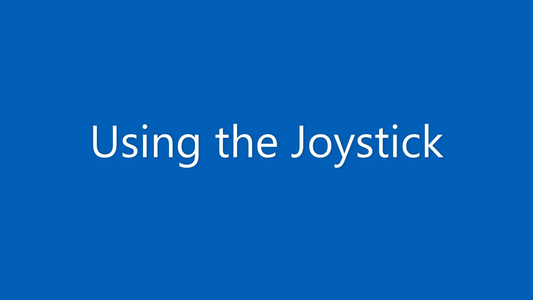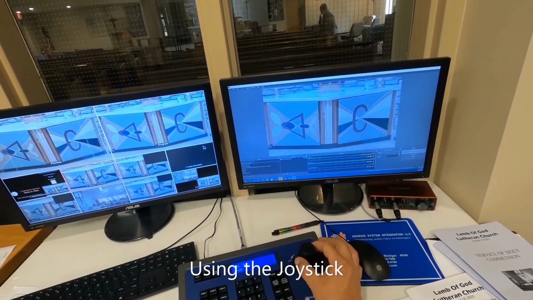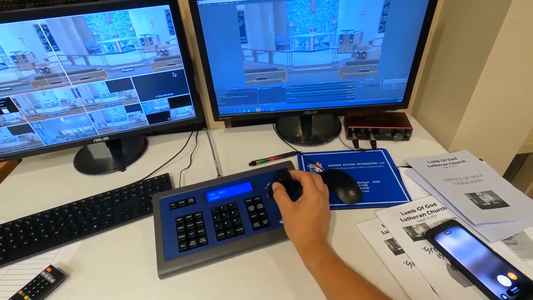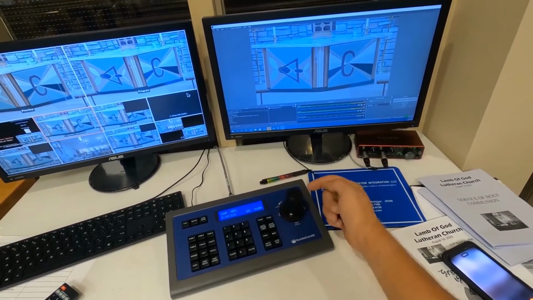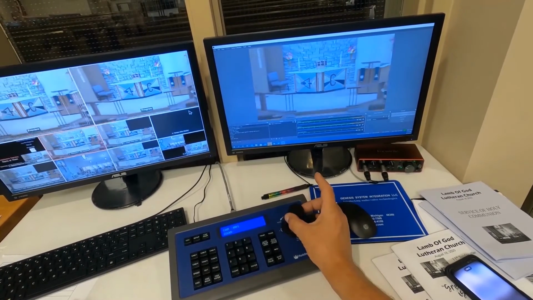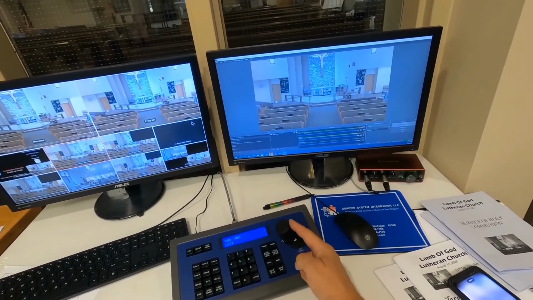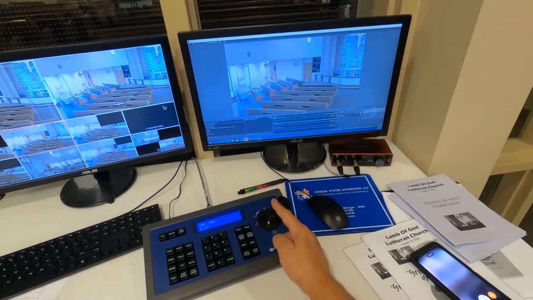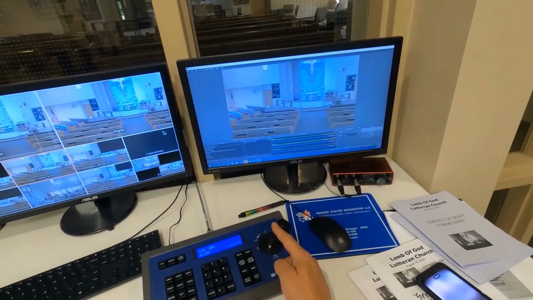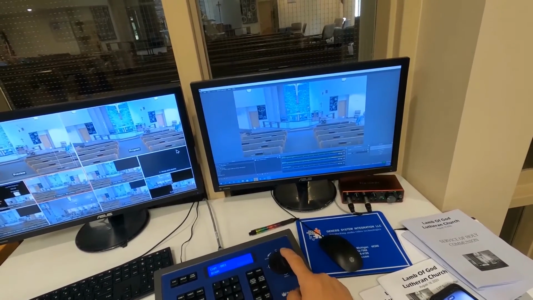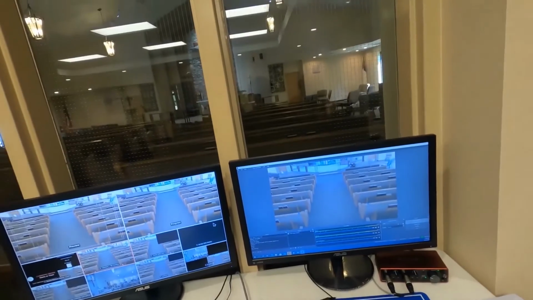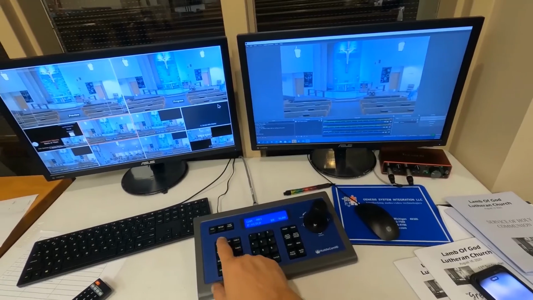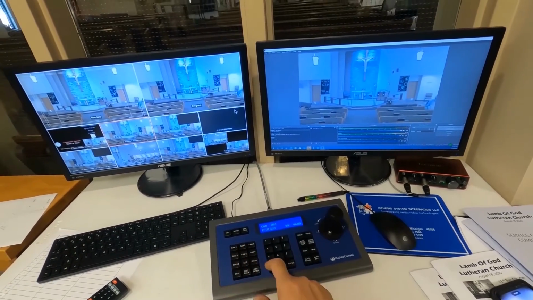Using the joystick. You can use the joystick by selecting the camera you wish to use, Cam 1 or Cam 2, and then turning the dial to the right to zoom in, to the left to zoom out, push to the left to turn the camera left, push to the right to turn the camera right, push down to angle the camera down, push up to angle the camera up. You can still use the presets to move the camera as well.